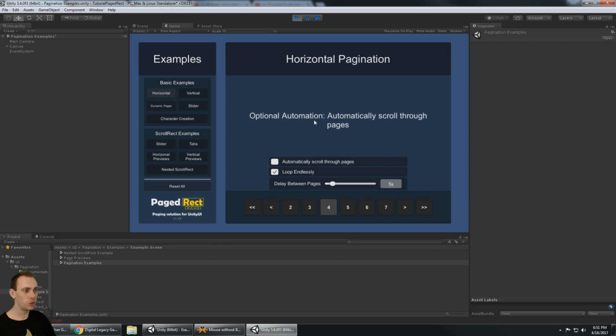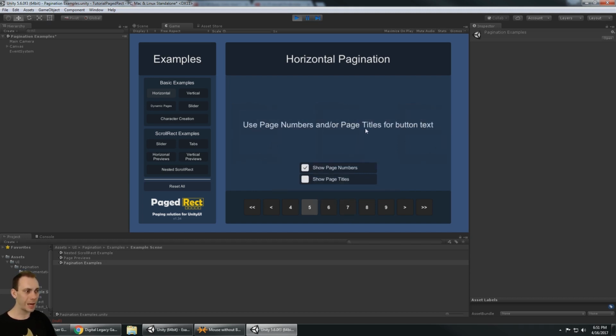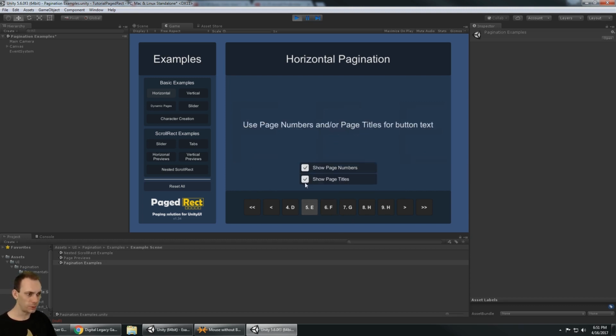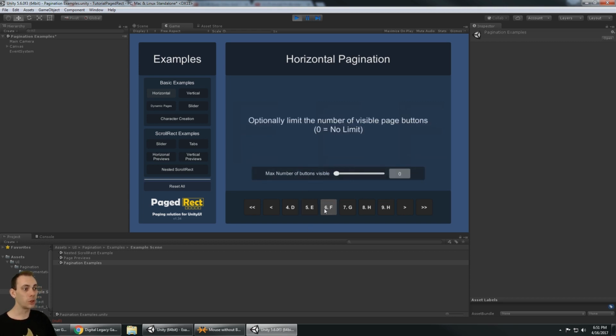There's optional automation, automatically scroll through each page, so you can automatically loop between those pages. We can use page numbers and or page titles for button text. So we can use the page numbers, and it's automatically changing the page on me because I told it to do that. And then we can optionally limit the number of visible page buttons. So the number of buttons that are visible, we can have control over that.